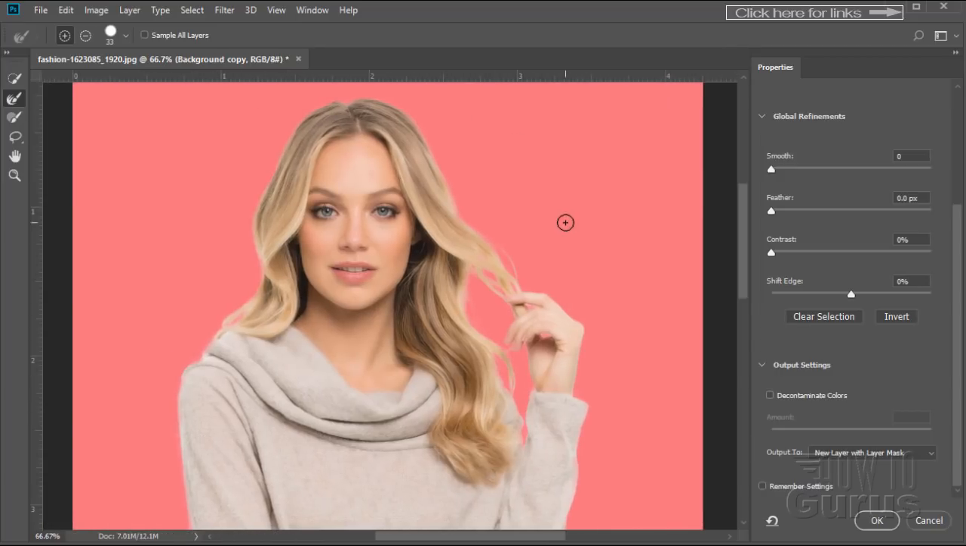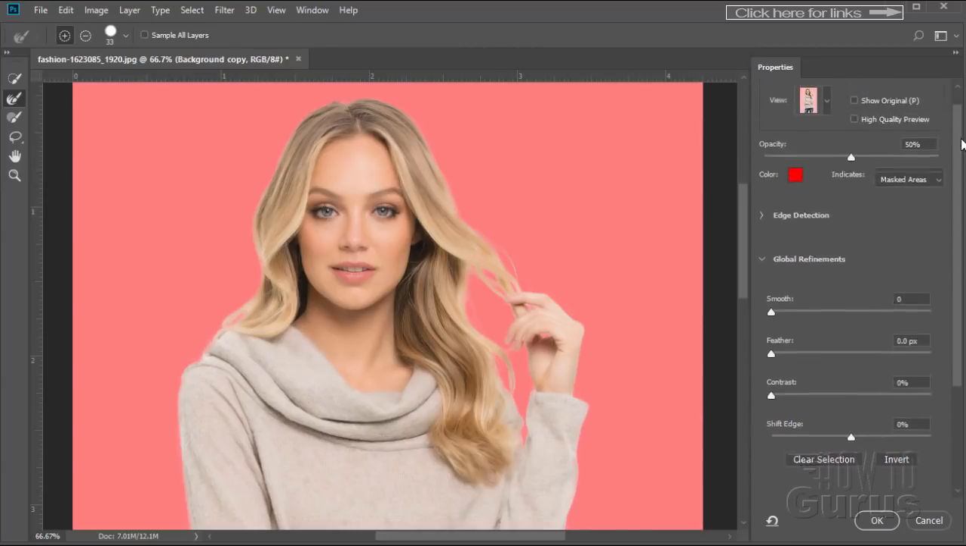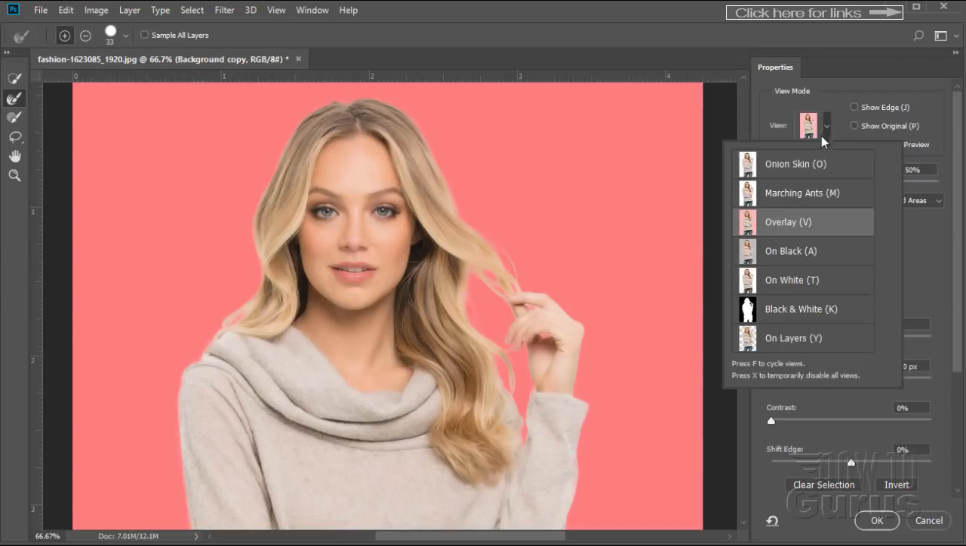Now, this isn't the layer yet, and the red coloration behind there, that's the mask coloration that we're using on this. If I scroll up here on the right-hand side, we have different options to choose here: onion skin, marching ants, and I'm using the overlay, which gives you this kind of a pinkish, reddish background color to see where your selections are. So we're just using that one.